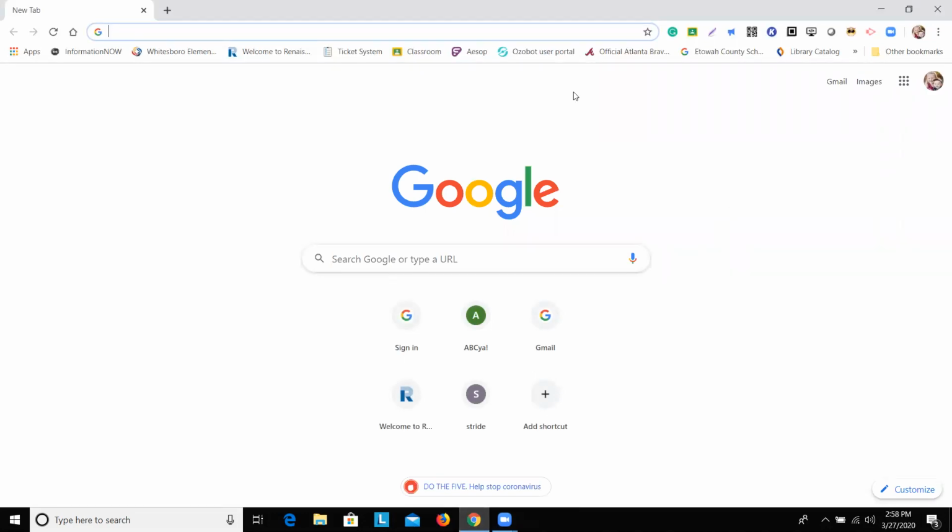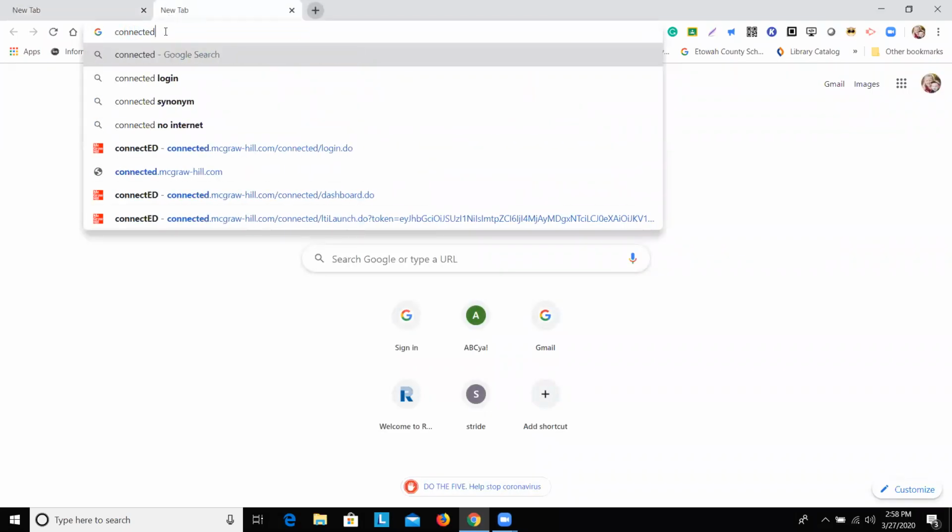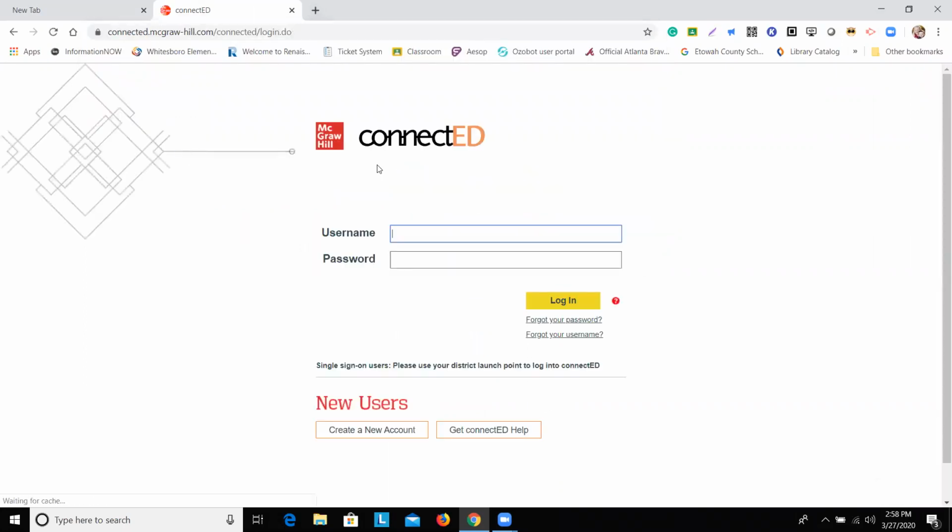Before we log in, I would suggest you go ahead and log on to whatever you're going to teach that day. For example, if you're going to be teaching something on ConnectEd, I would go ahead and go to ConnectEd and type in your username and your password. And Megan Talton was nice enough to let me use hers so that I could kind of show you how to work it. So I would just go ahead and log on.